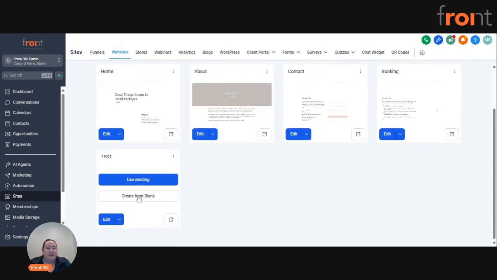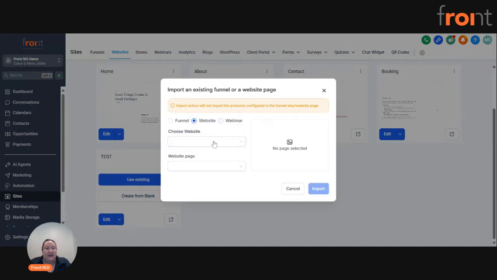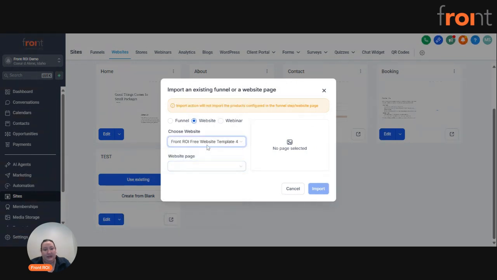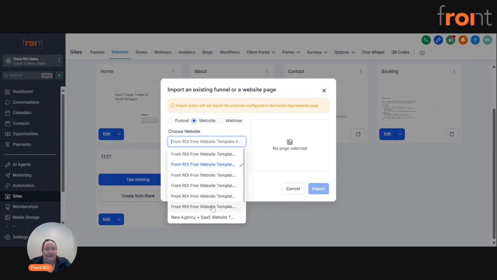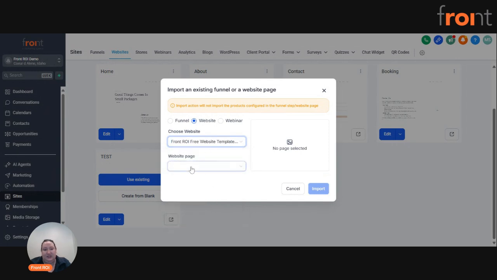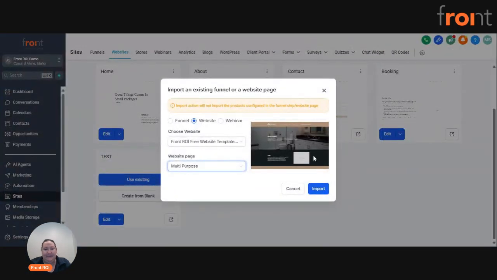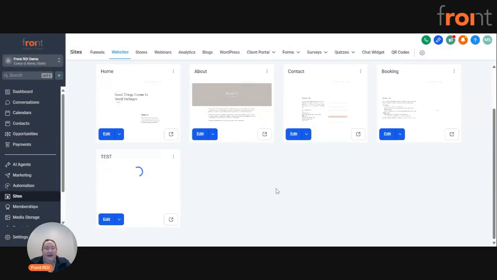From there, you can either start a page from scratch or you can use an existing template. So if you hit use existing, like if you have a templated page that you already want to duplicate, let's just pick this one, a multi-purpose page. It's going to show you a preview of what that page looks like. If that's the page you're looking for, you can go ahead and hit import, and then it'll build out that page with all of that information on it.